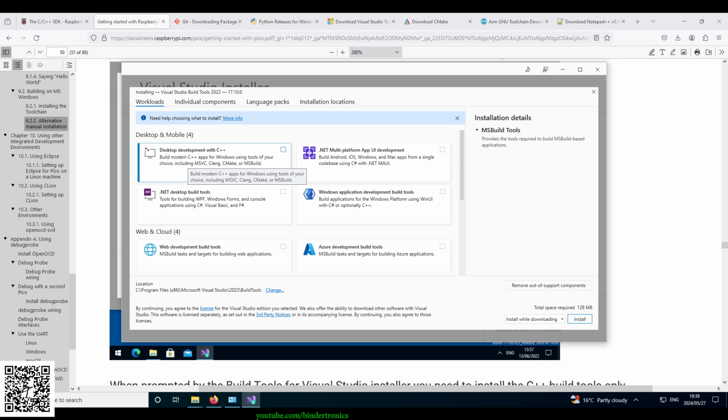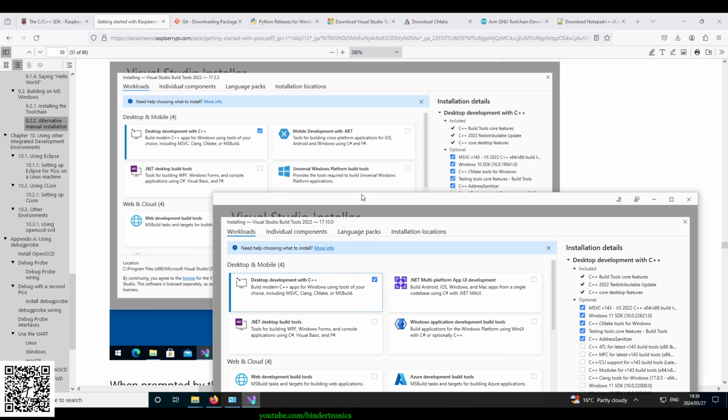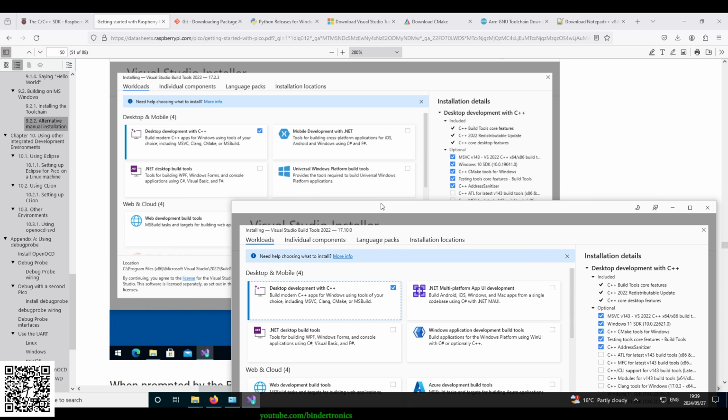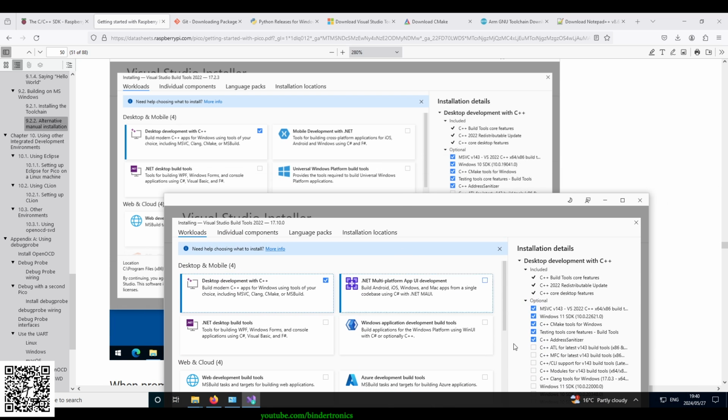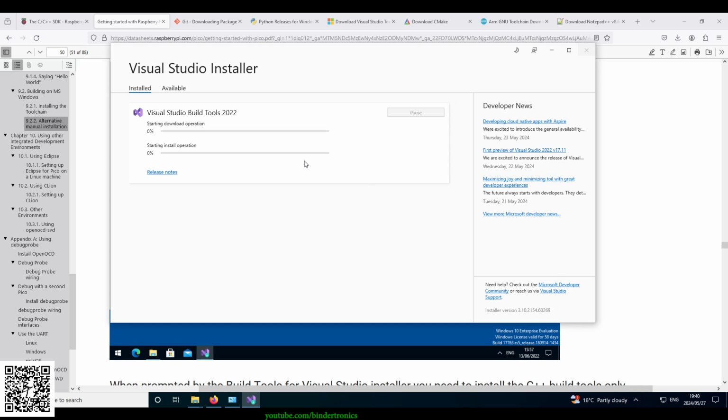Okay, so we want the desktop development with C++. And then let's just double check this in comparison to our settings over here. Okay, we got that ticked, and then the version. Windows 11 SDK, C++ test tools, core features, nothing extra. Okay, now we just click install and install this ungodly huge SDK.